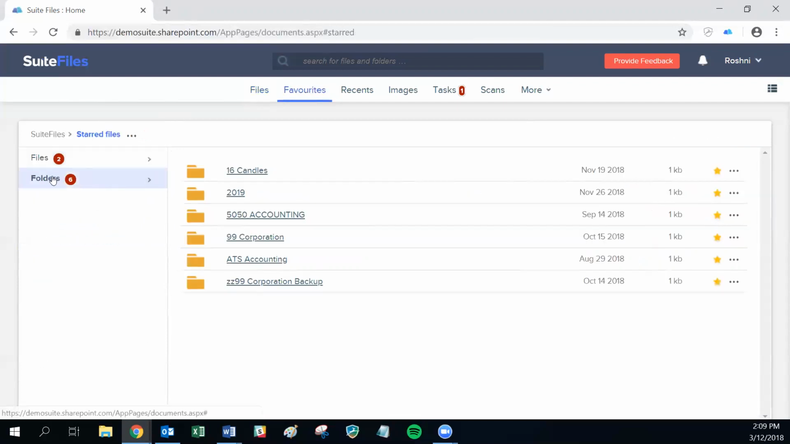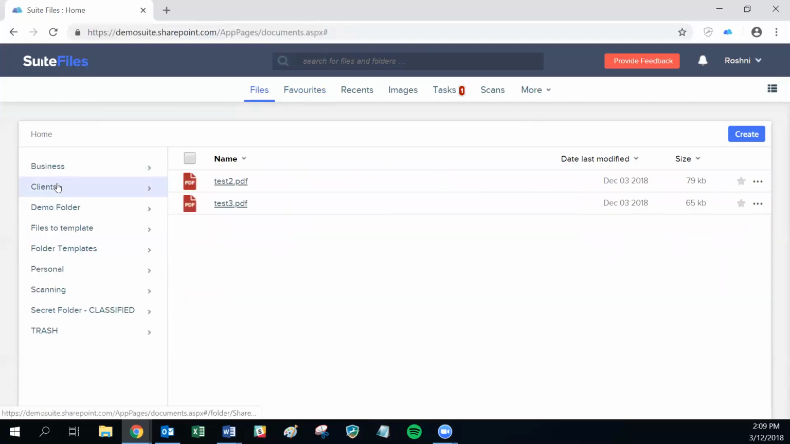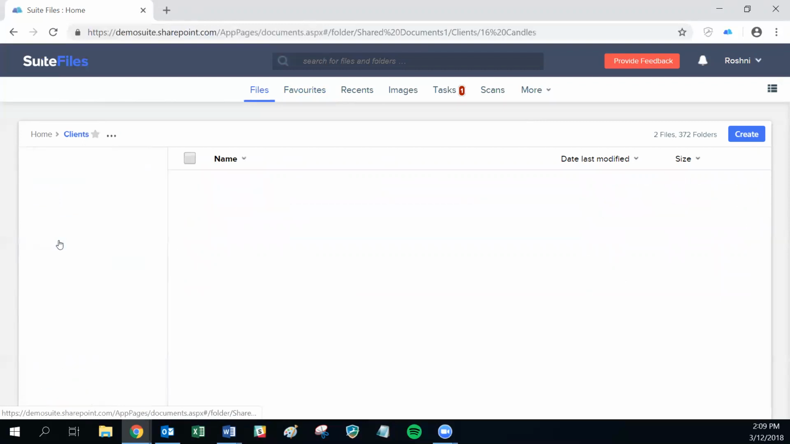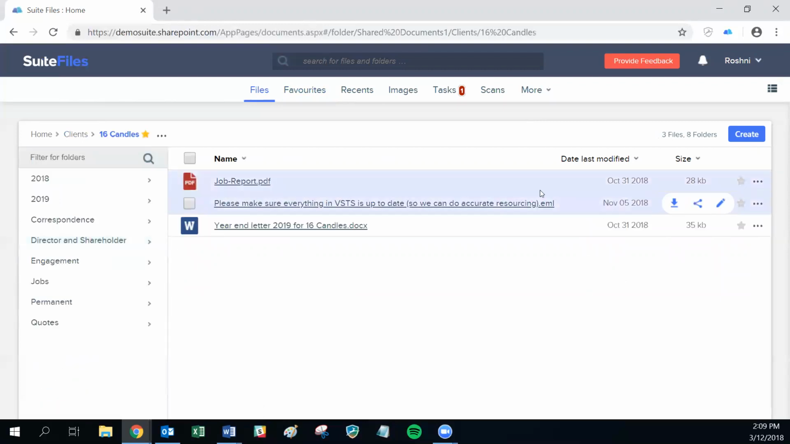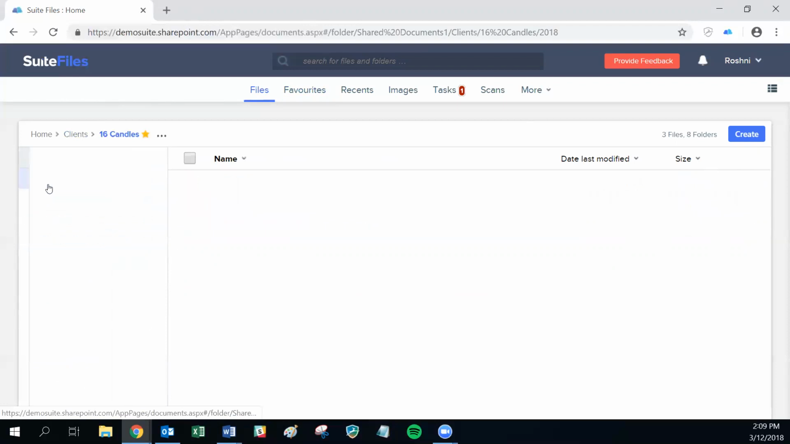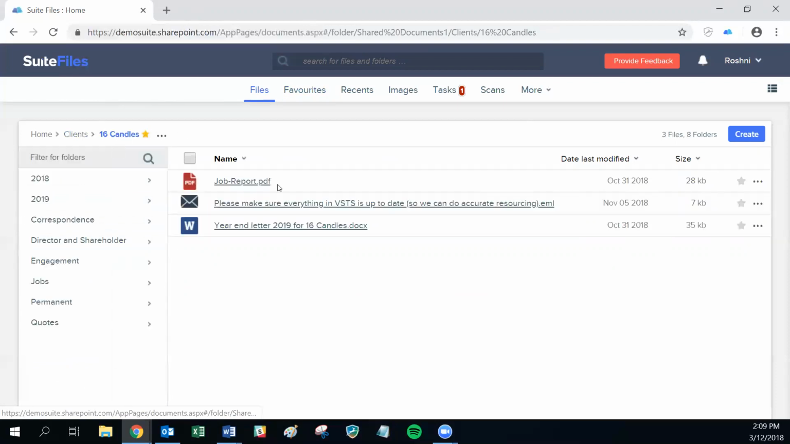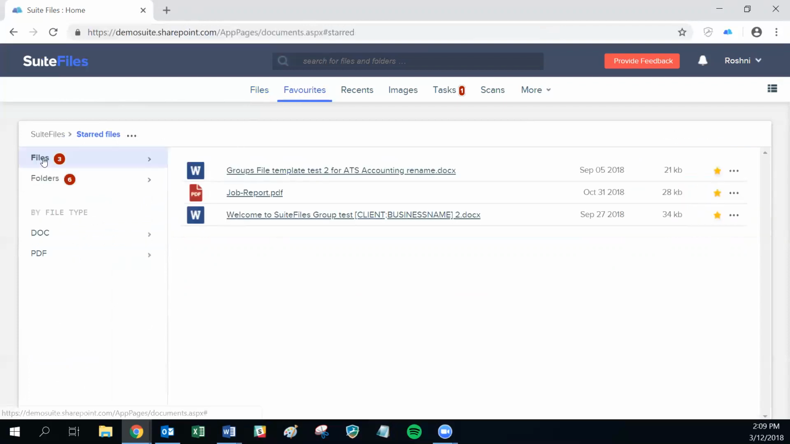And then if we have a look here now, you can see that 16 candles has been starred. For a file, you can navigate to any of your files and go through, see if there's anything in here. Nope, we'll just stick to this top level of the 16 candles folder, and you can click on the star to the right of the file name, and that job report will now be stored within your files favorites.